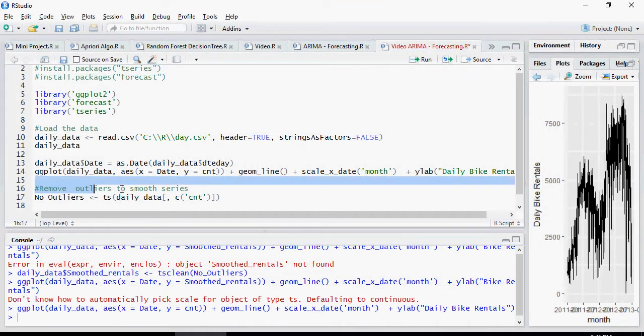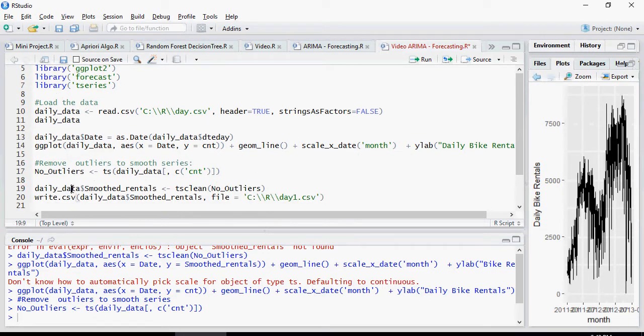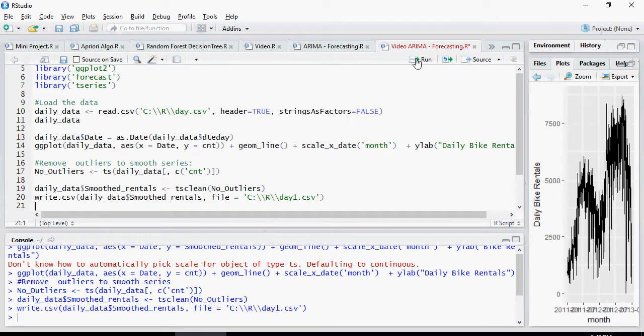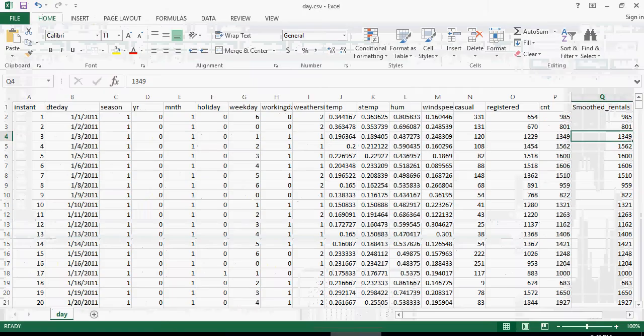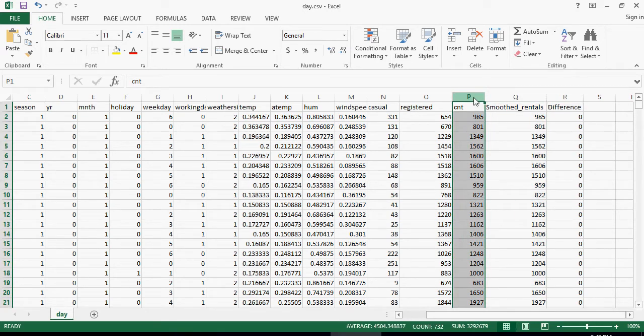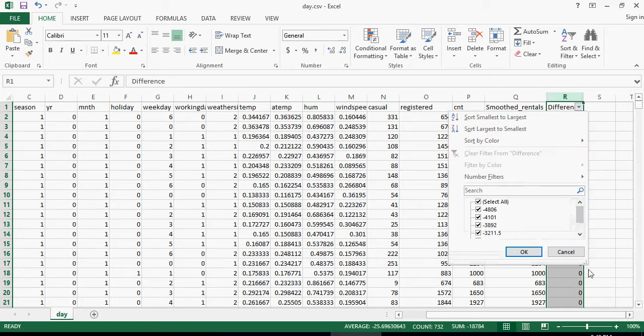So let's remove the outliers. Now let's write this smooth rentals, which is your cleaned data, and see what it has changed. So I have written this data, which is the smooth rentals, without any outliers, and you can see that I have written it to day1.csv, and I got this data here, smooth rentals. So this is the smooth data, and this is the data which is originally in the file. So I have created a difference. Let's filter, and you can see that there are a few changes.